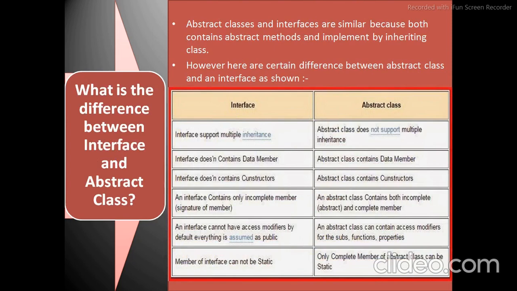Now the next question comes, what is the difference between interface and abstract classes? Abstract classes and interfaces are similar because both contain abstract methods and are implemented by the inheriting class. However, there are certain differences between abstract classes and interfaces, as shown. Interface supports multiple inheritance while abstract classes do not support multiple inheritance. Interface does not contain data members, abstract class contains data members. Interface does not contain constructors, and interface contains only incomplete members. An interface cannot have access modifiers, by default everything is assumed public, whereas an abstract class can contain access modifiers for subfunctions and properties.